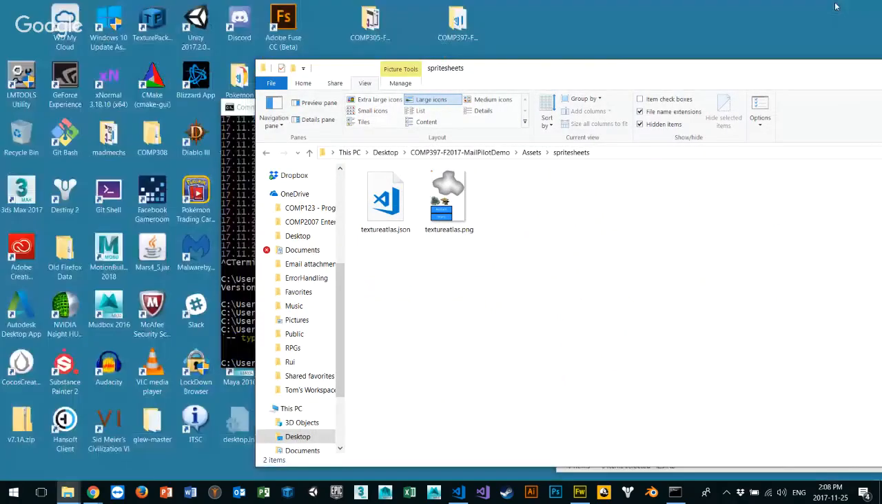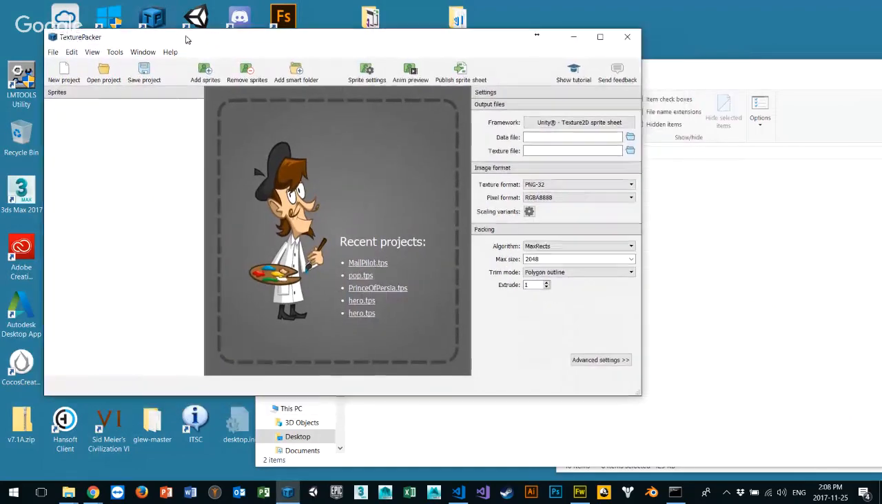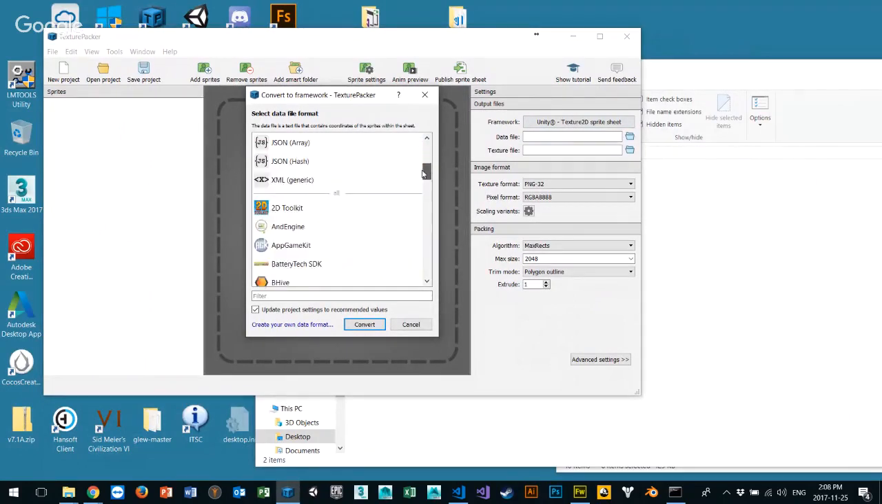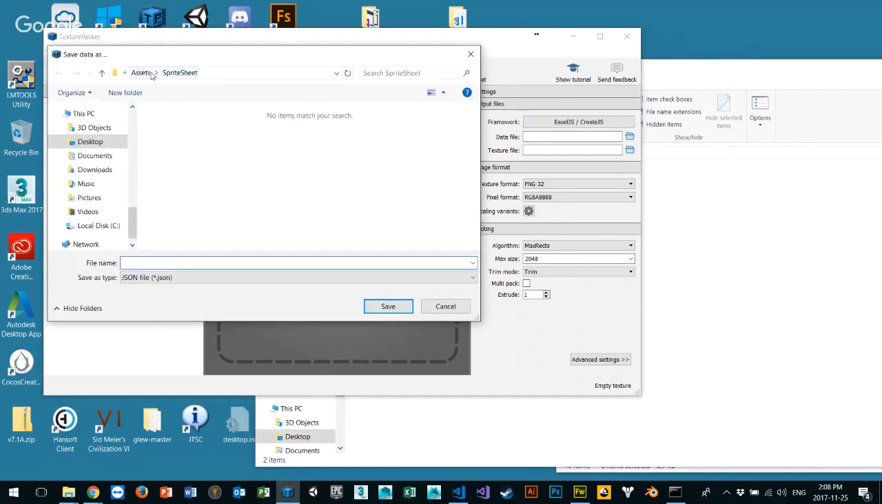So how do I do it? Well, I pull up Texture Packer. Remember, Texture Packer is a great little tool that I highly recommend. It is a paid tool. It's not free. And you can choose the right export settings. Right now, I'm going to choose the export settings for Create.js or Easel.js, which is right here. And it says update project settings to recommended values. We'll convert them. And now I want to choose the data files. So I want to make sure they go in the right places.